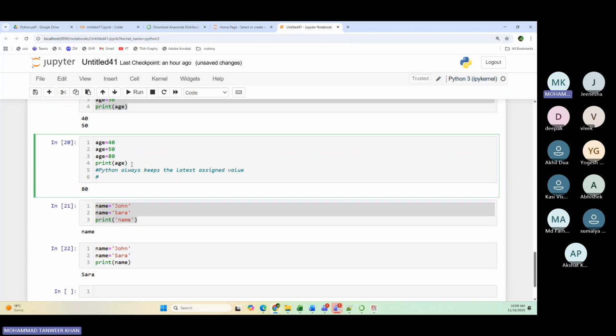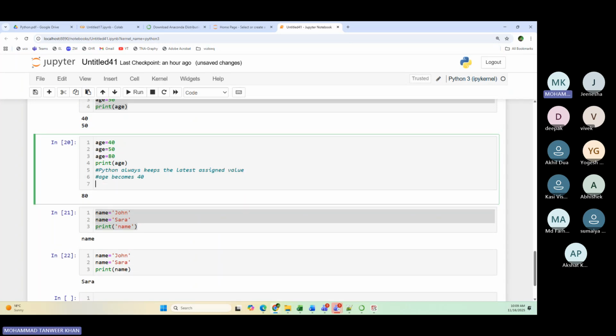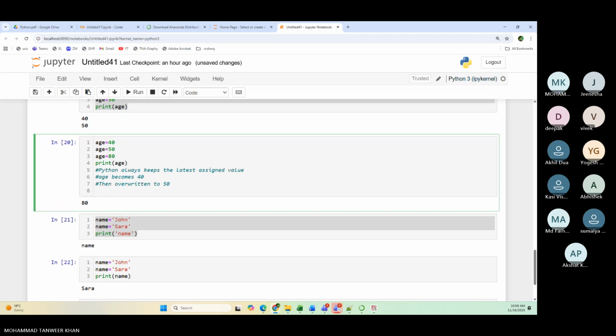Okay. So in the first step, what will happen? Python will give age a value. Age will become 40. Then it is overwritten to 50. Then in the next step, overwritten to 80. That's why I have written this, so that it should be crystal clear. See, this word you have to understand: overwritten.